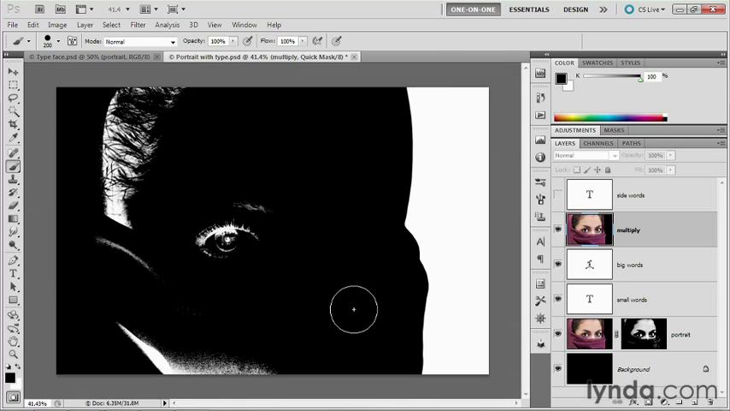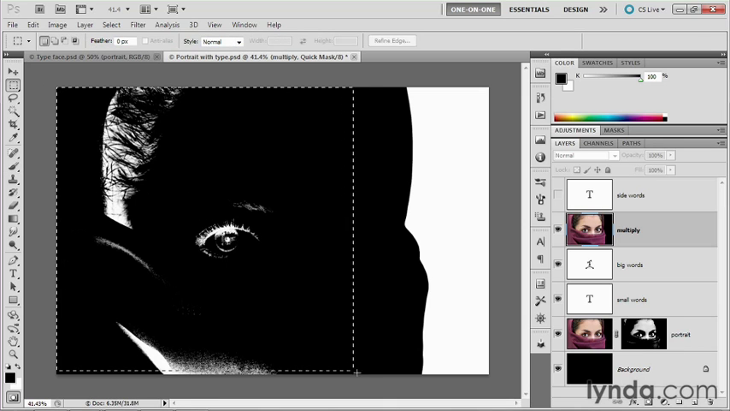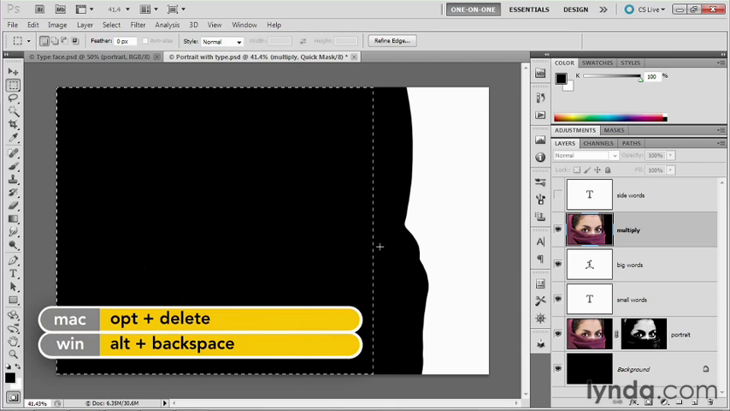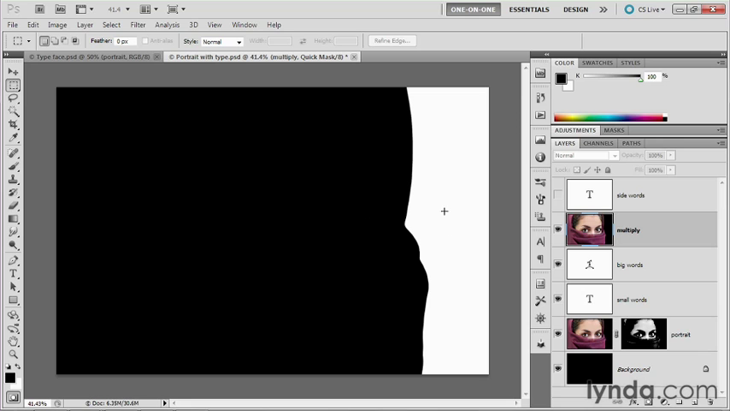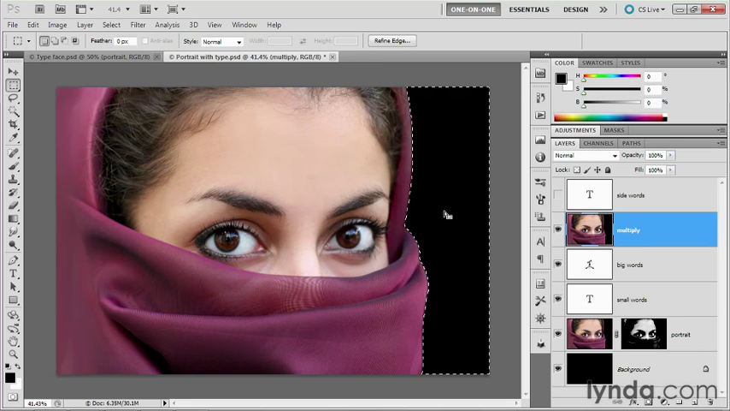Then I'll go ahead and zoom out, press the M key to switch back to the rectangular marquee tool. Go ahead and marquee the left portion of the image. Press Alt Backspace or Option Delete to fill that selection with black. And now I've successfully selected the background and only the background. I'll press the Q key in order to leave the quick mask mode.